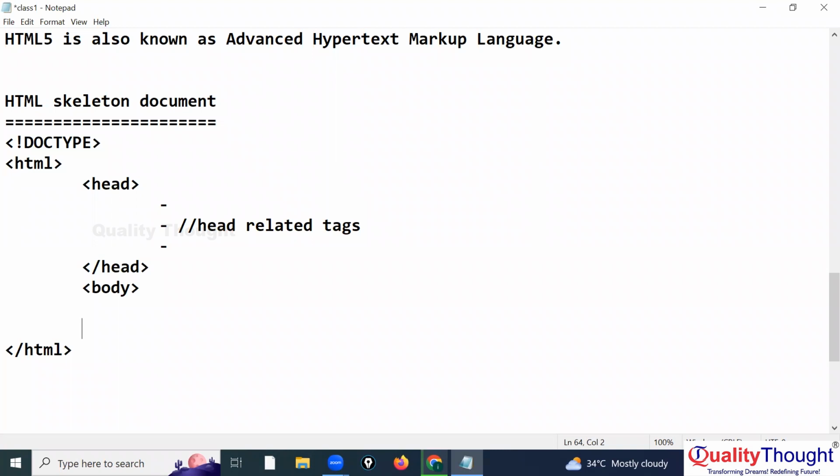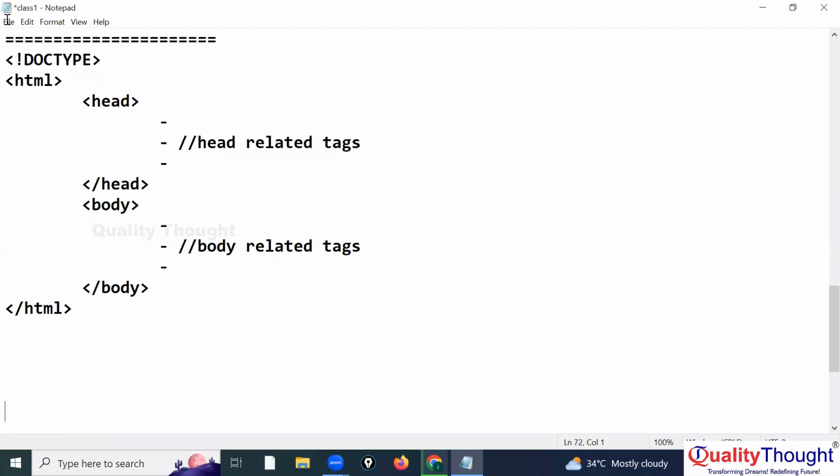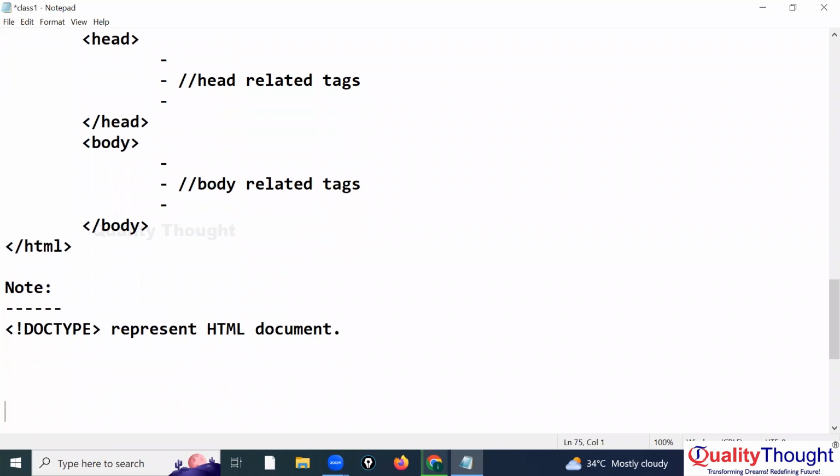Thank you, Charan. So see here, I wrote body here, and here I will write body related tags. Okay, sir, like this we have created head related tags and body related tags. Now, whenever you are writing doctype, I will give you a note point. This doctype represents an HTML document.